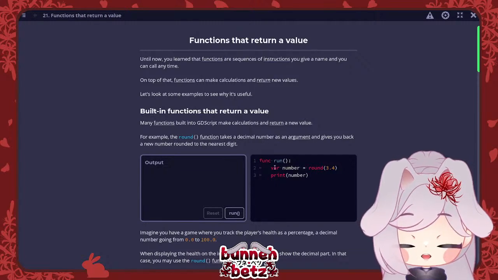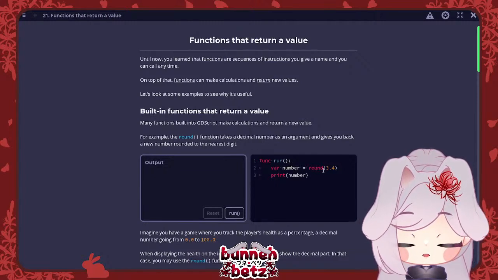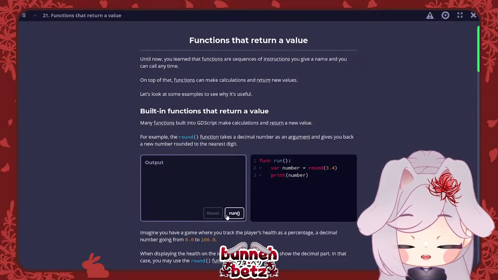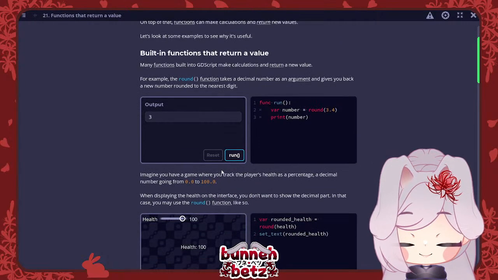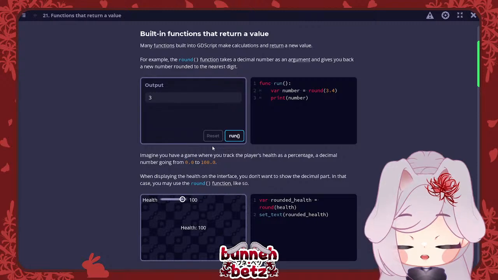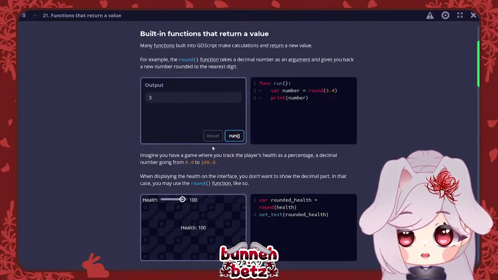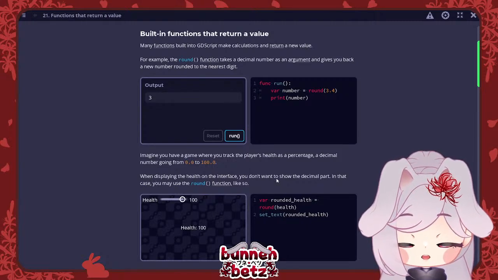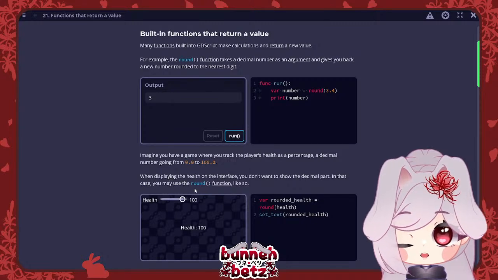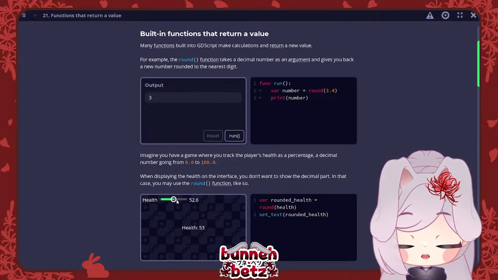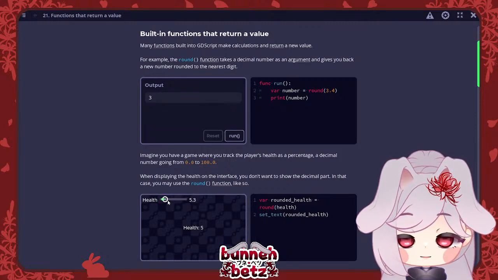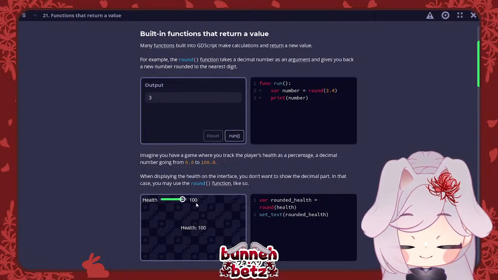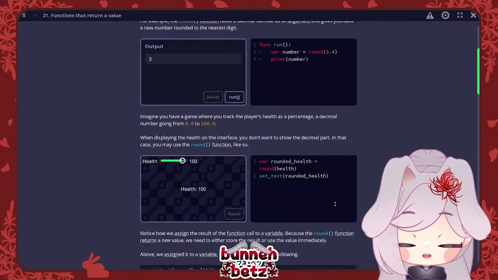So func run, var number equal round 3.4, so it would round 3.4 to 3, I think. Yeah. So imagine you have a game where you track the player's health as a percentage, a decimal number going from 0 to 100. When displaying the health on the interface, you don't want to show the decimal part. In that case, you may use the round function like so. Oh, okay. Got it.